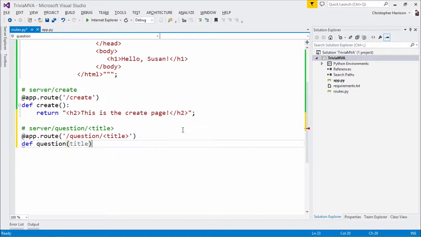Oh, so you're just accepting it as a parameter to the function, just like we would with any Python function. That's it. And I'm going to say return, and let's go in and say h2, plus title, and close out my h2 there.